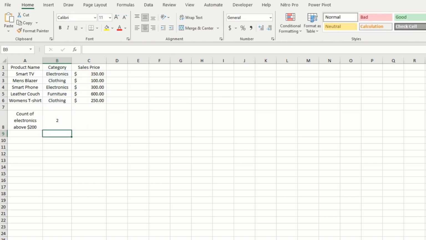There you go. Under electronics, there are only two products under electronics, and both of them are above 200. So our observation of 2 is correct.